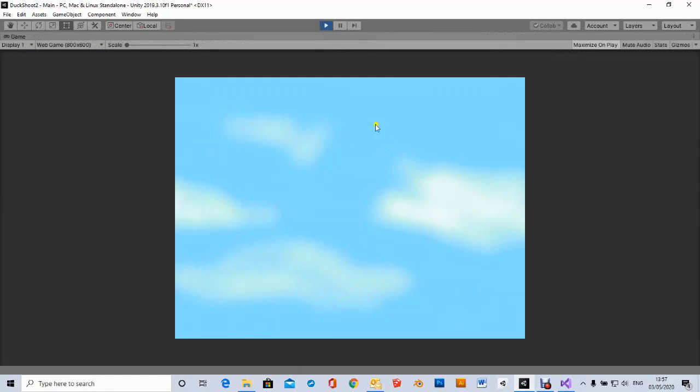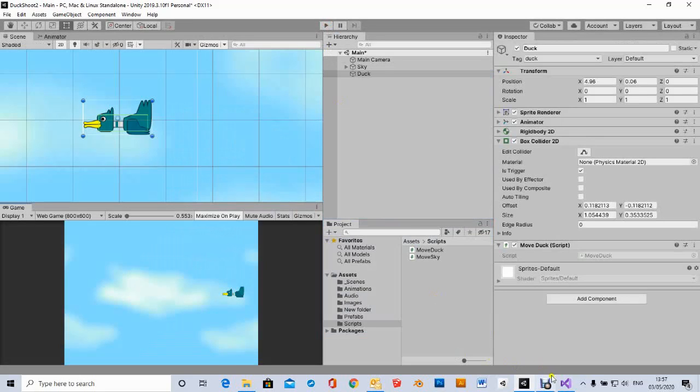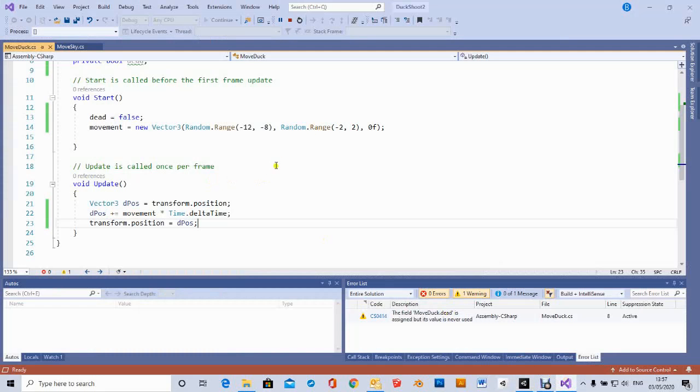Right. So the duck went flying across there. I might think that's a bit too fast. So I'm going to perhaps change this to -10, and perhaps the slower one would be -5.